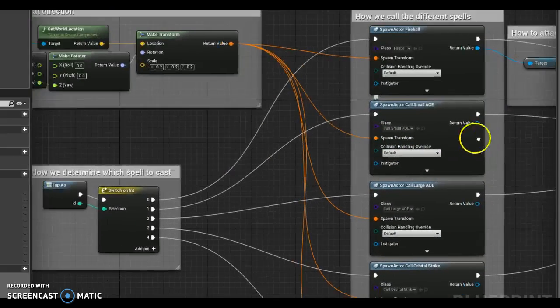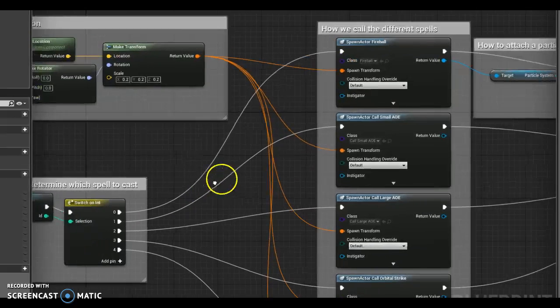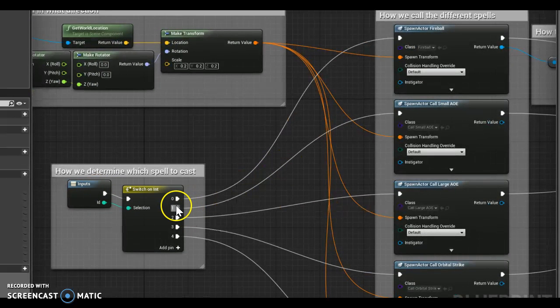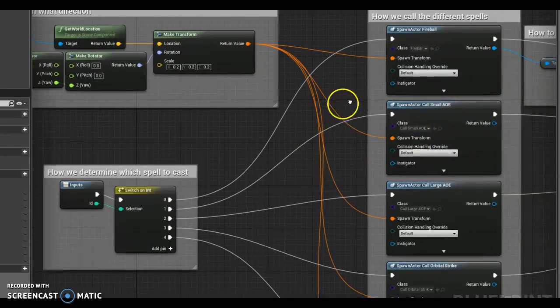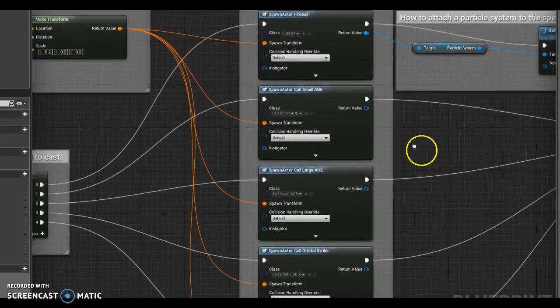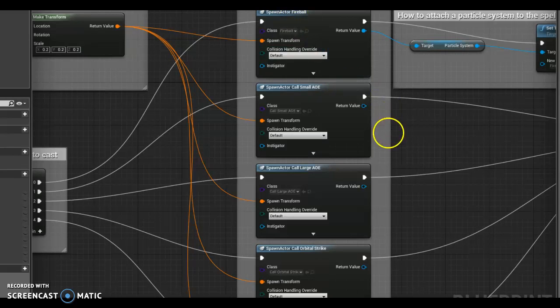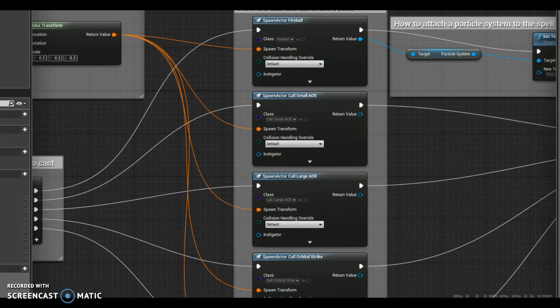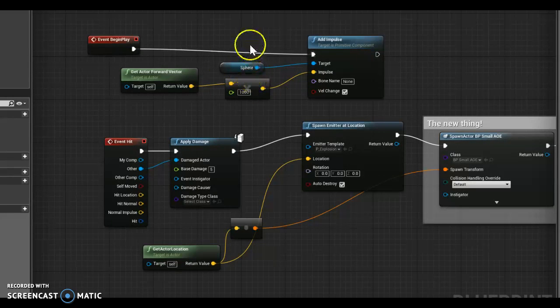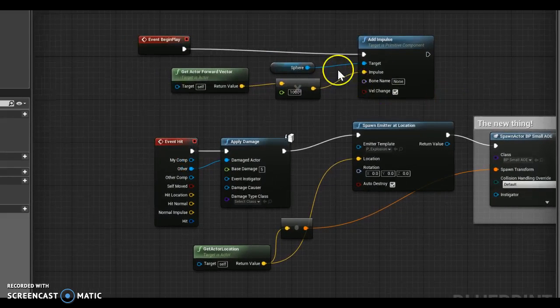So, essentially what's going to happen is when they cast this, when they press this input, it will call this spell at this location. So this spell is going to act similar to the fireball. And so, go ahead and show you. So we're calling the small AOE here. So you can see this looks pretty familiar.